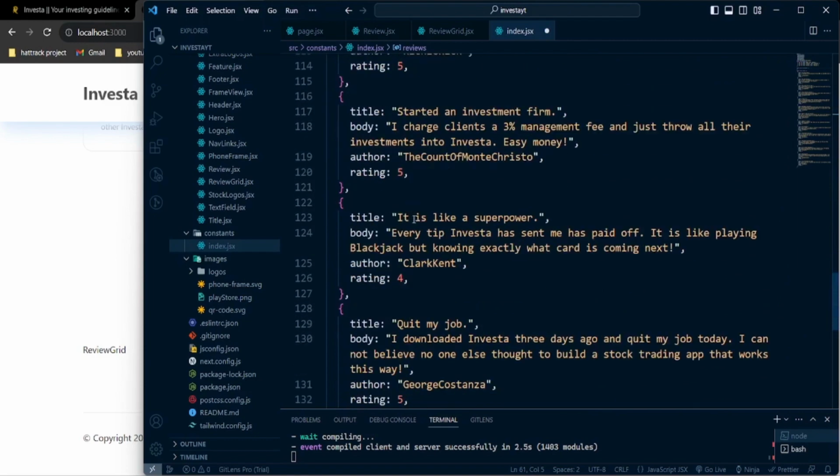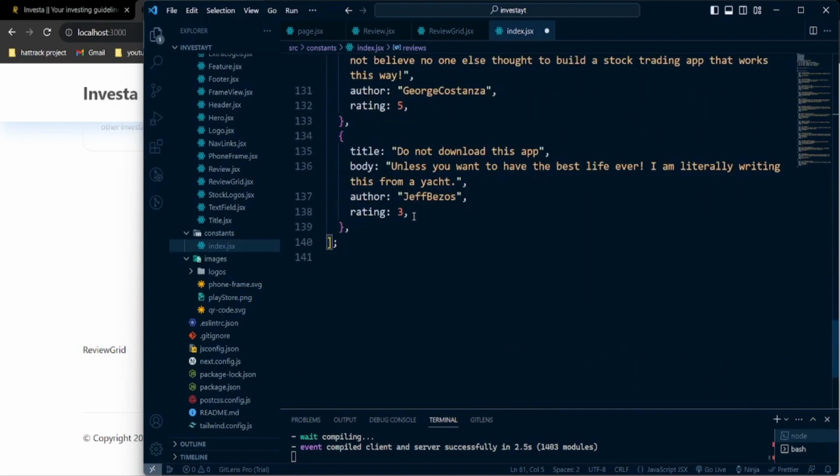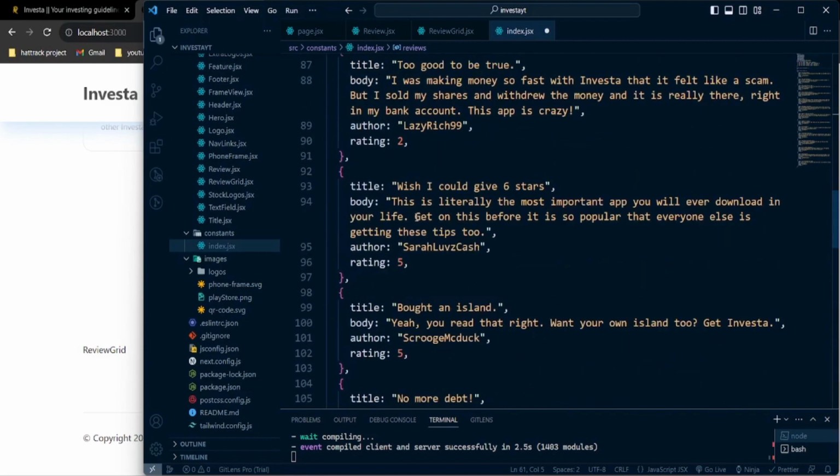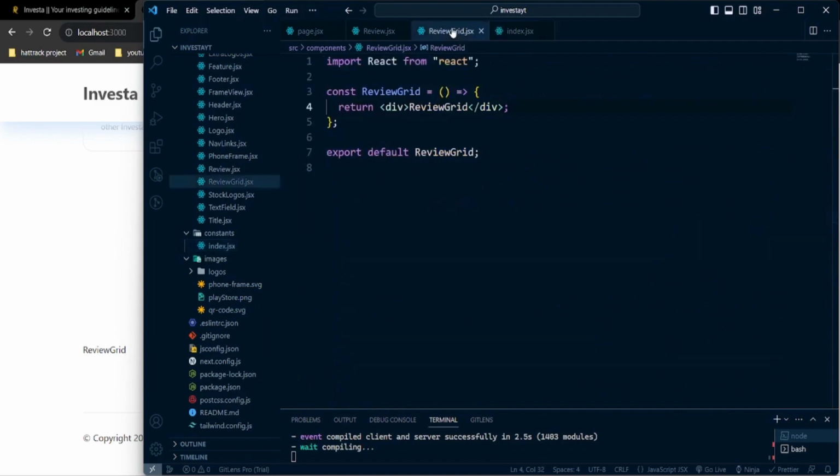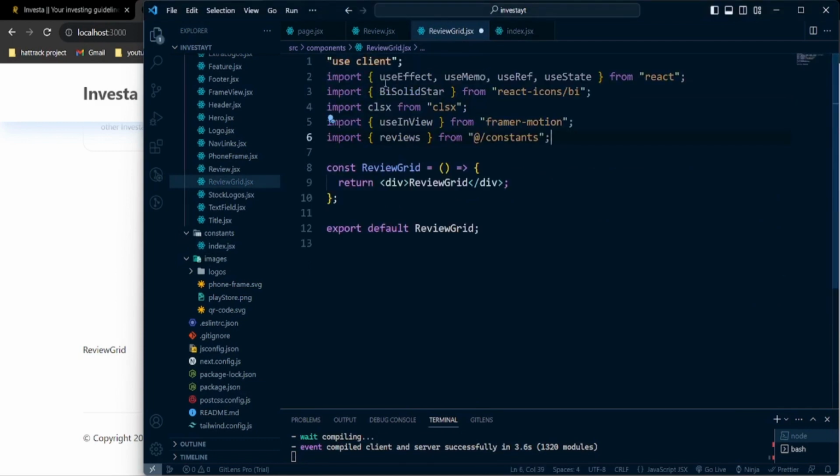So you can feel free to put anything you want to pass as review data. It depends on you, so I will just pass that one. Inside that review grid, first of all, I'm going to get through all of the things I need to import. I will make it use client because I will use useEffect and useMemo, and other things.